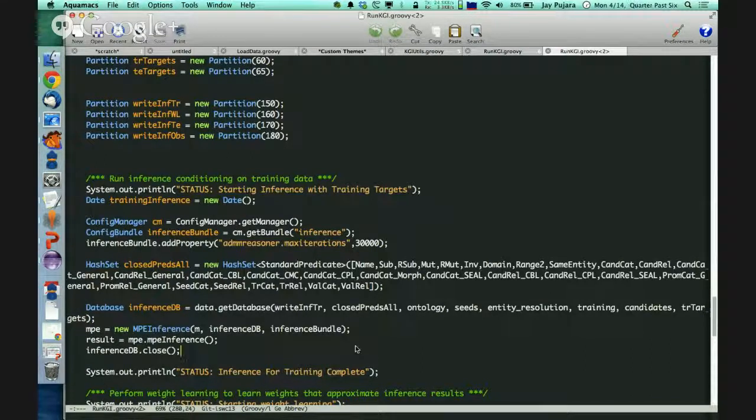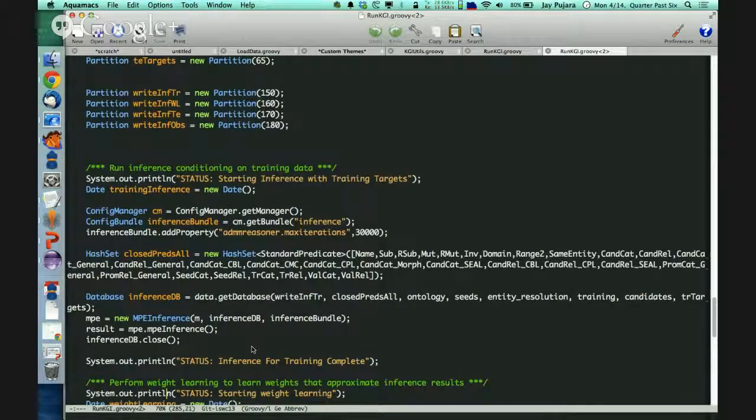And then we run inference as we did in the lazy inference case, except instead of creating a lazy MP inference, we're just creating MP inference. And again, this is because we've specified all of the targets, and we're not going to let PSL figure out what it needs to ground. Okay, and then we'll finish inference for that training data.